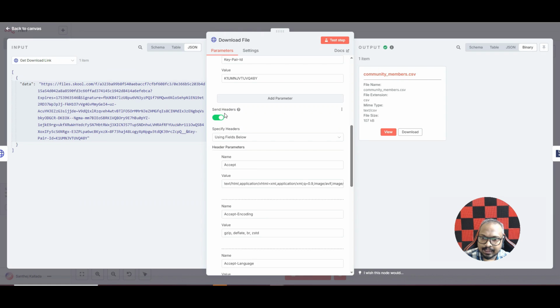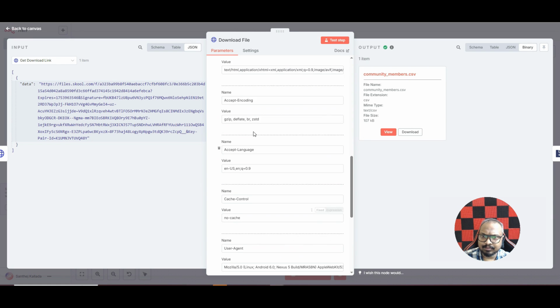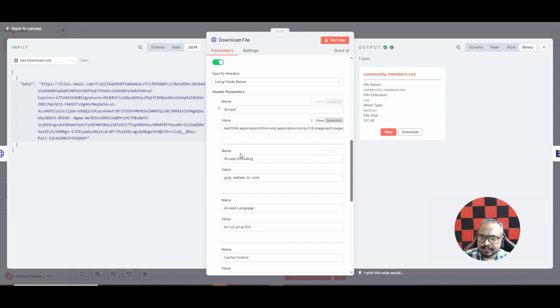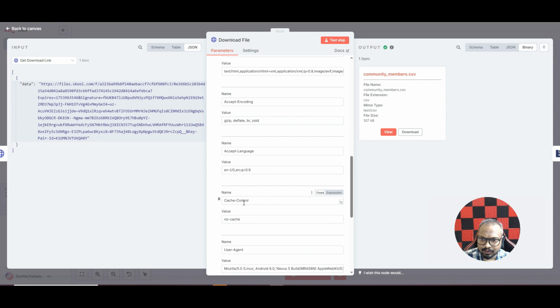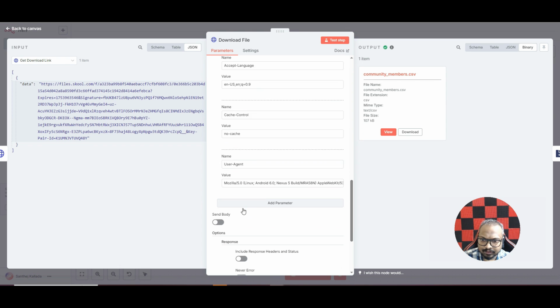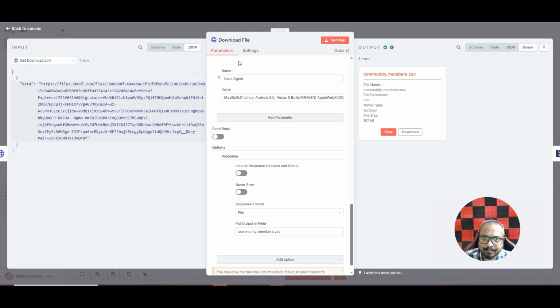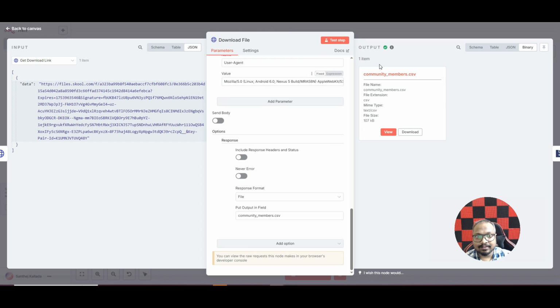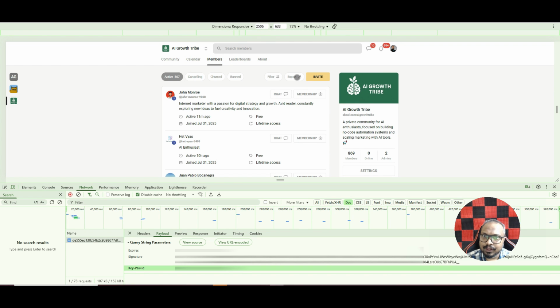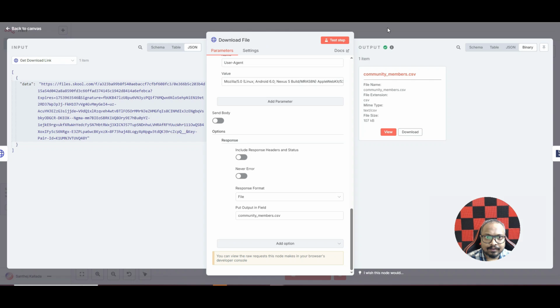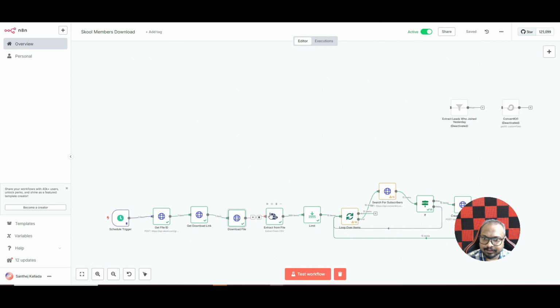And then in the headers, same things which we have used earlier. Then accept encoding, accept language, cache control, then user agent, everything that we have used in the previous step. Then just test that particular step. If everything is working, you would be getting an output like this, community members.csv. Whenever you click on the export button, that is the file name you would be getting. With that, this particular step is done.